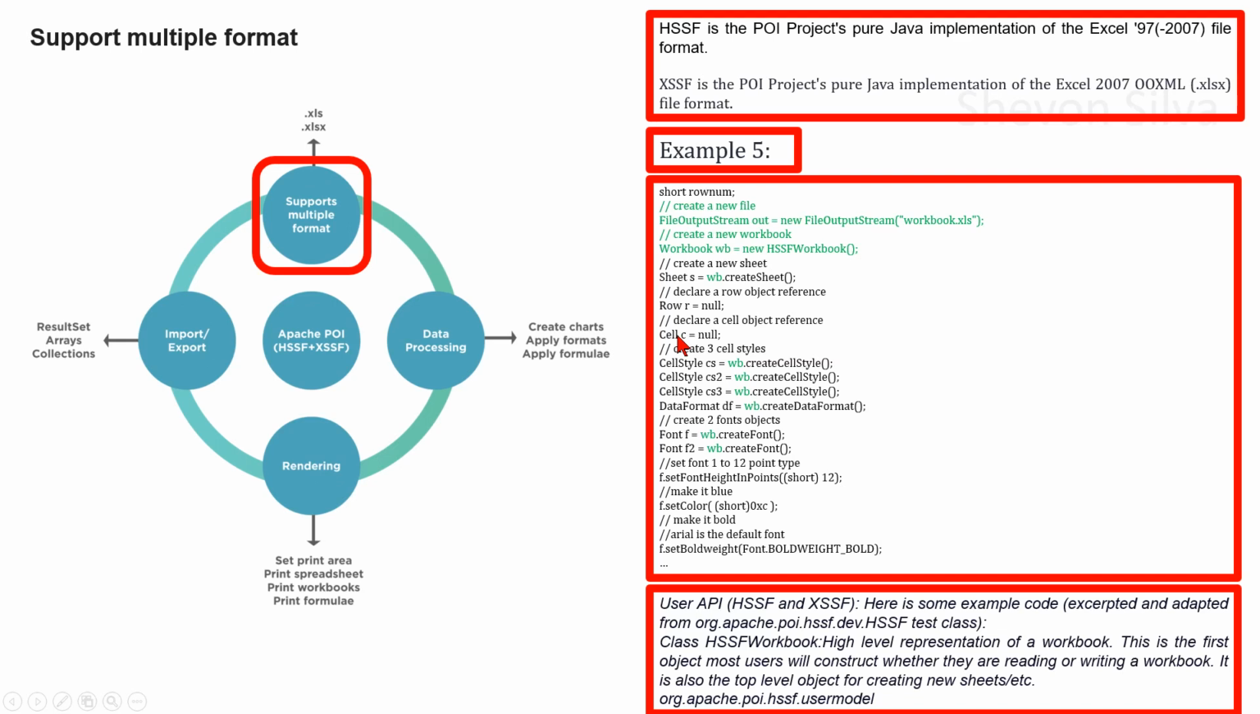Individual cells do not have a width. You must call setColumnWidth with the column index and width, using units of 1/256th of a character, on the sheet object. You can't do it on an individual basis in the GUI either.